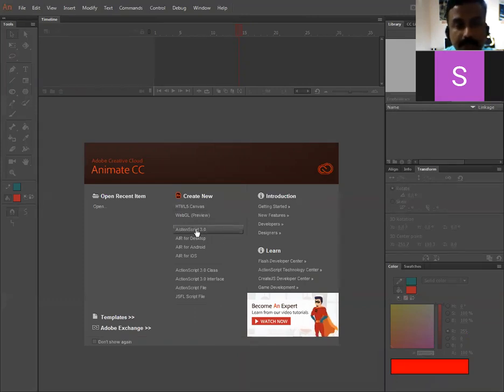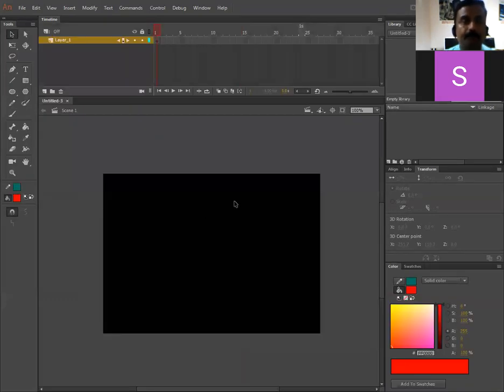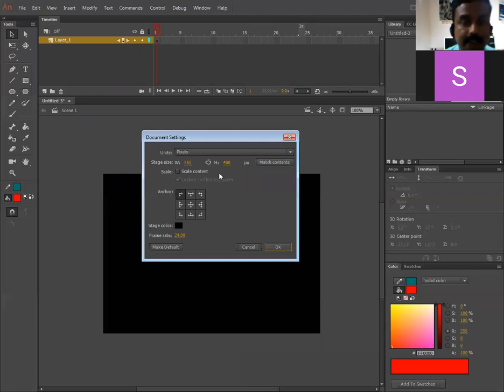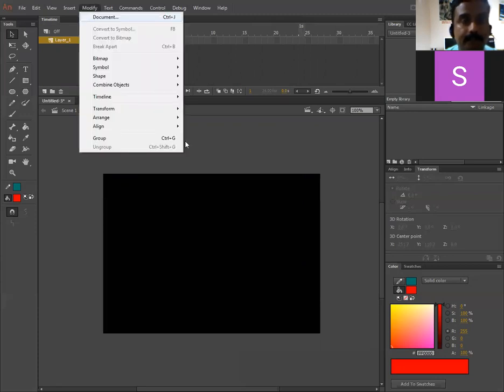So ActionScript 3.0, we have a new file. And if you want to change the settings, you can press Control J. Control J. J is for document settings. Otherwise, you may go to Modify, Document. Then you can see the settings here.